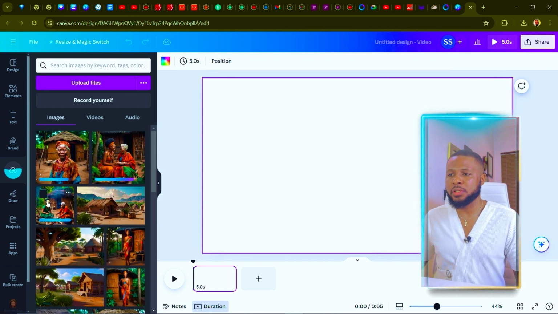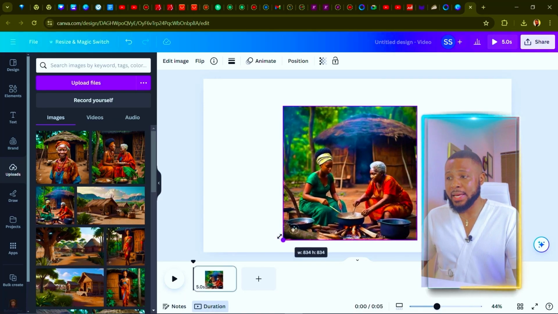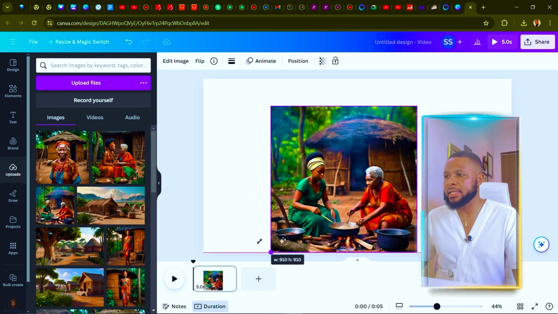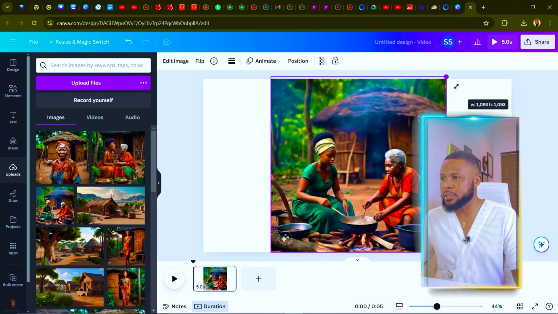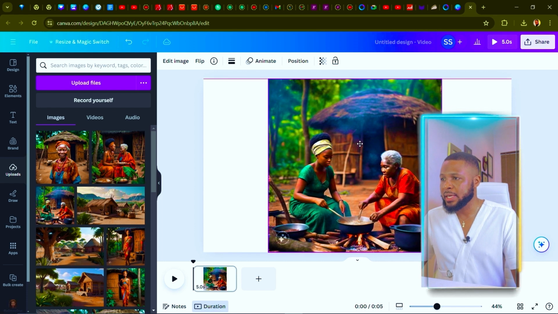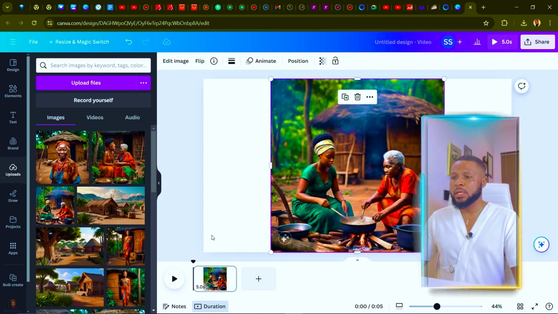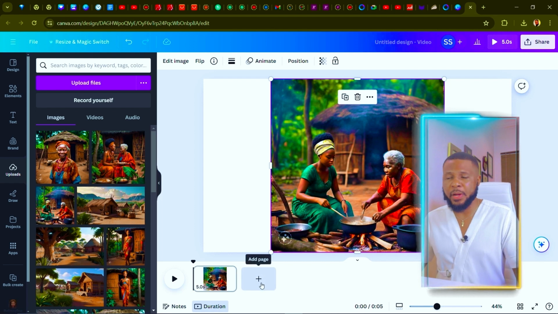And then the next thing I'm going to do is to click on this image like so. And then the first thing I need to do to show you how to turn it to a landscape mode that is 16:9 is by dragging this, making sure that I drag it to the end, to the top like this, and make sure that it's in the middle like so. And then the next thing I'm going to do is to also line up. Let me line up everything so that it can work perfectly.